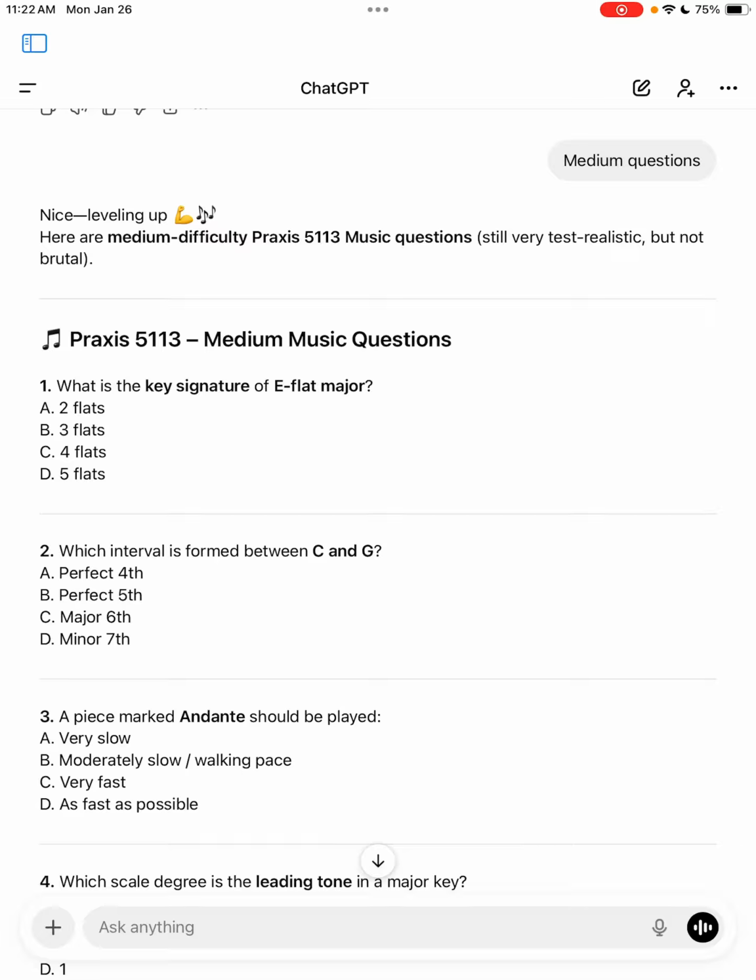Okay. I'm going to say 3 flats: B, E, A. If I did it in that order, B goes up to E and you go back down to A. B, E, A, put in the order of the flats. Which interval is formed between C and G?